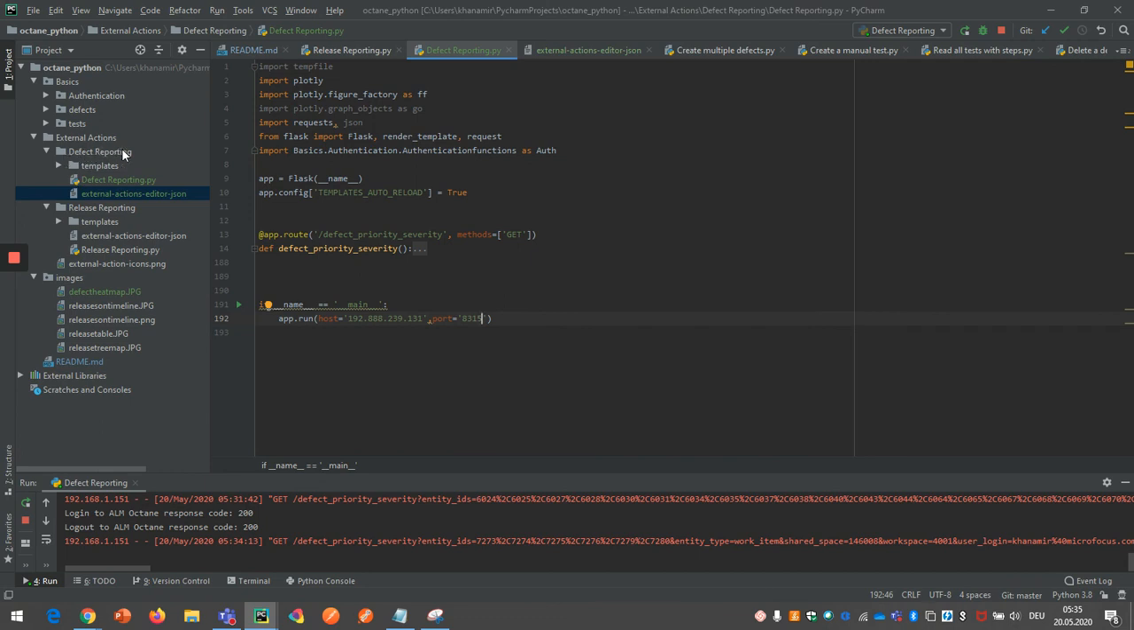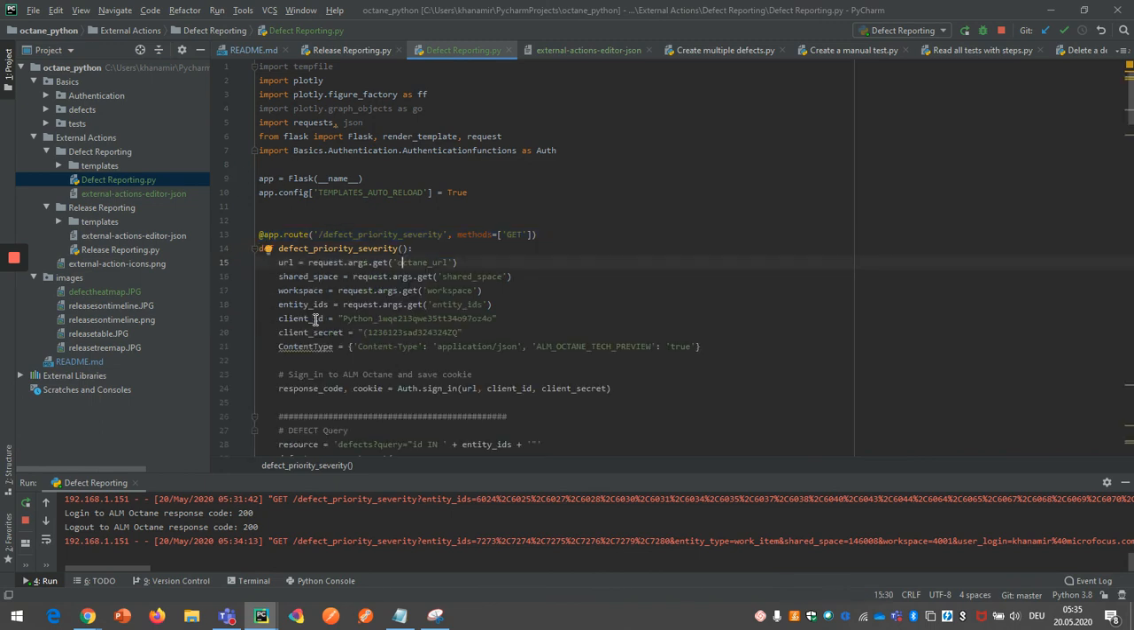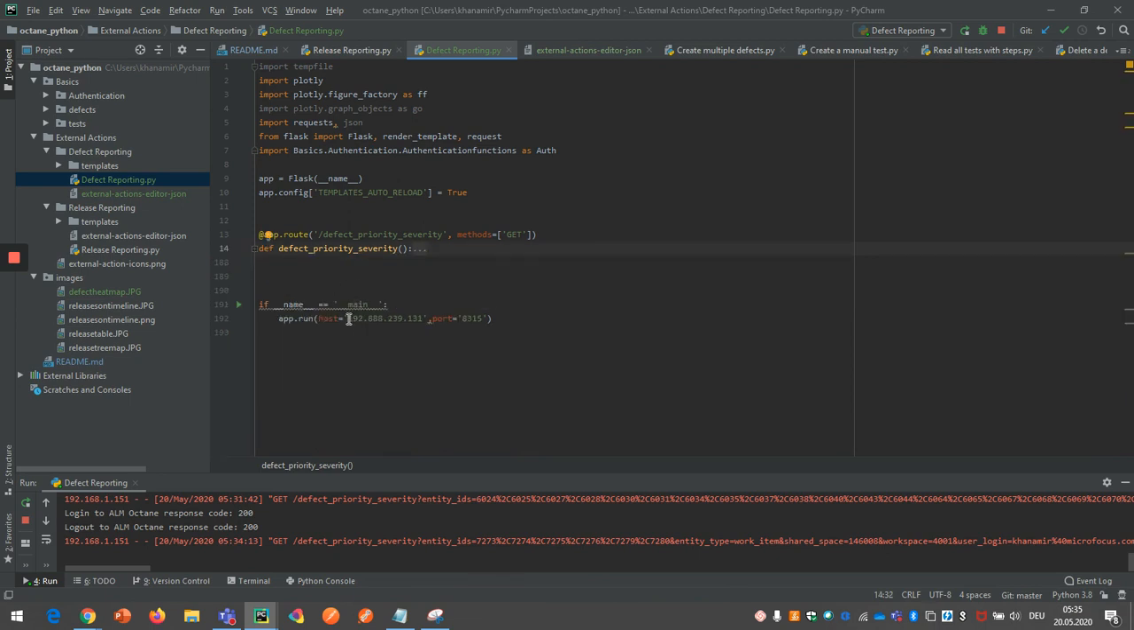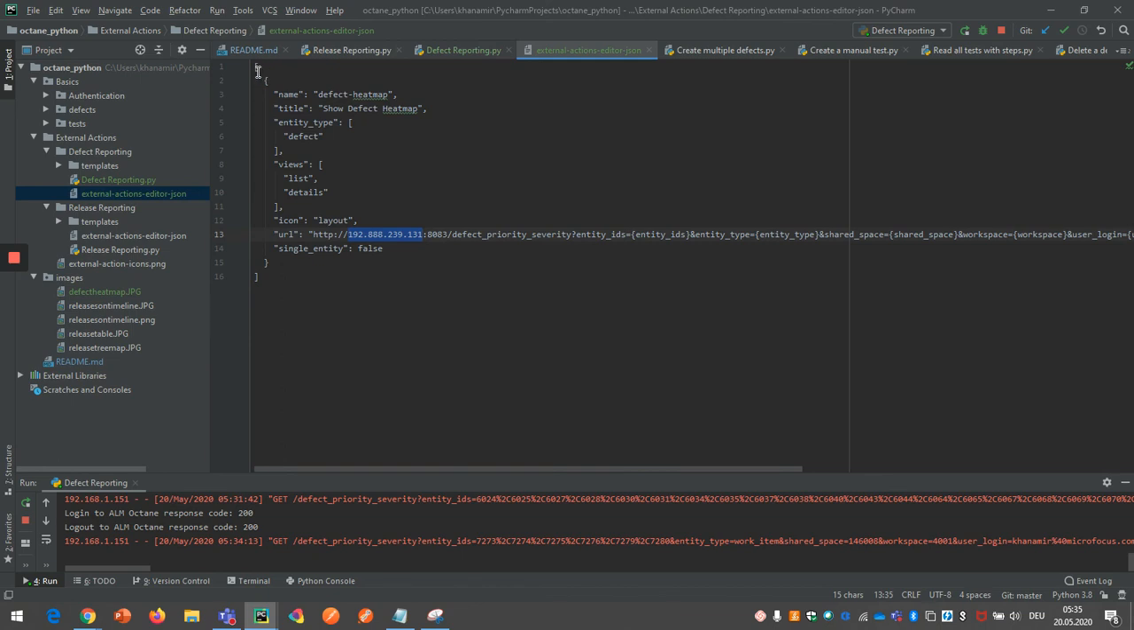Under the defect reporting folder, you have here the defect reporting itself, where you just need to copy this function and apply. You need to change the client ID and the client secret for your environment, and also make sure that your Flask is running on the IP which is used by your Flask server. And then you can use this external action and copy it directly using the Flask server IP you use basically for where your Flask is running, and all these services will be available.